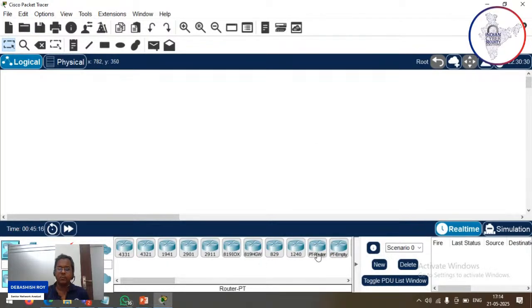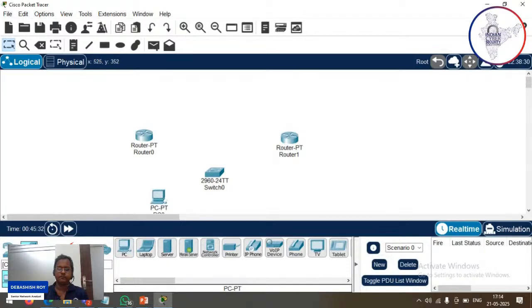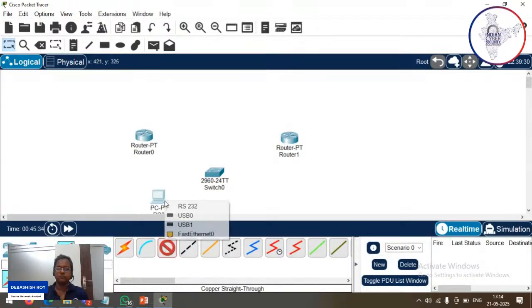So here you take any router, you can take a PT router or any router. This is the primary and this is the backup. And you take a switch and also take a PC. Connect to any link, and here also you connect the router to the switch with, say, a straight cable.